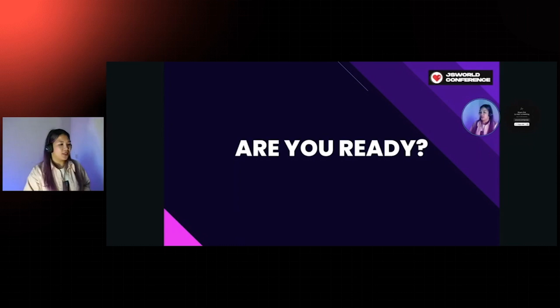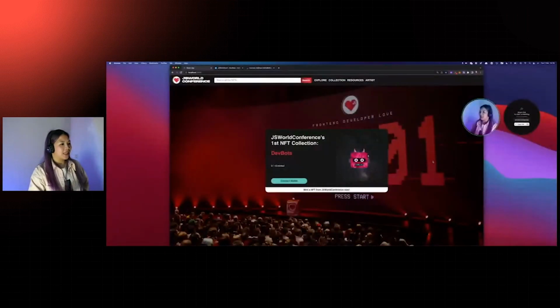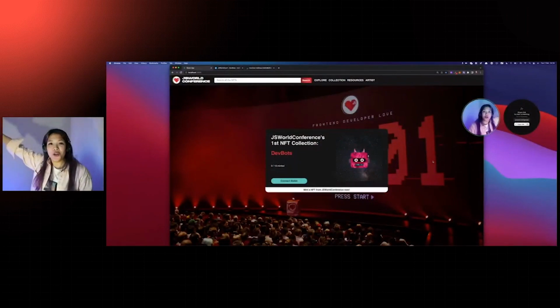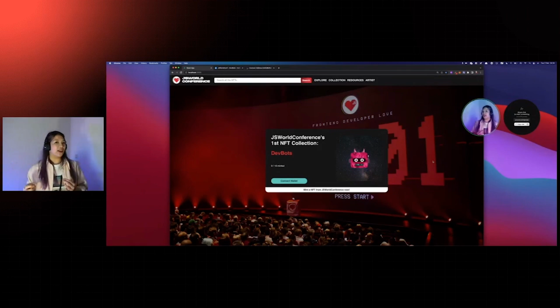But people are ready to see the project. Okay? So I'm going to show you, and I hope you'll like it. Behold the JSWORLD conference first NFT minting site. So what does that mean? Imagine JSWORLD has a collection of NFTs called DevBots. And then through this site, you can mint an NFT. But what does that mean? Jessy, what does minting an NFT actually mean?